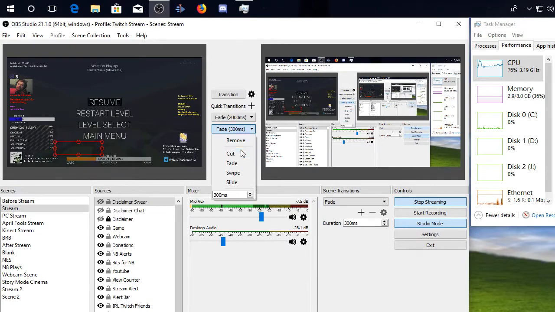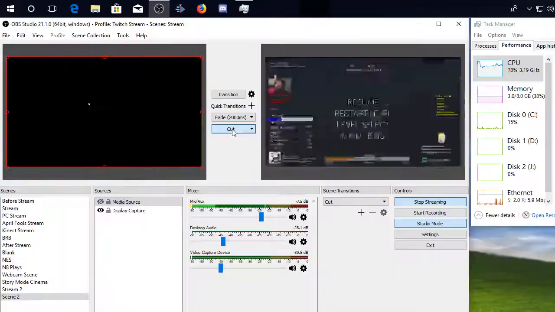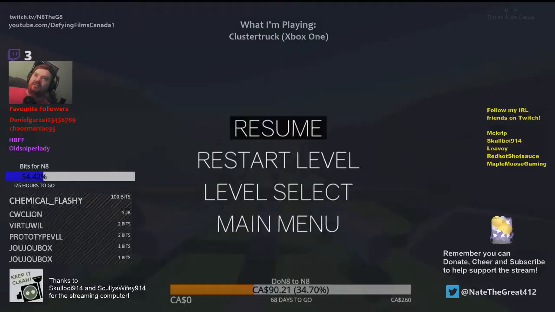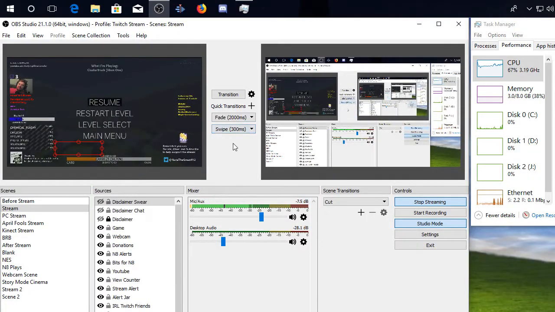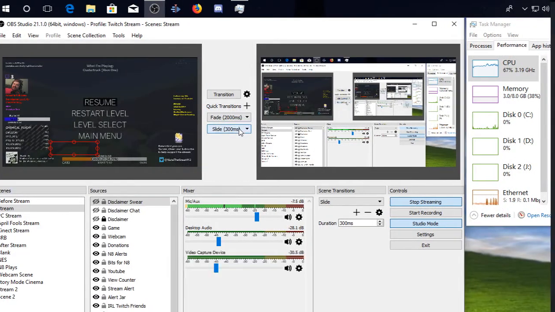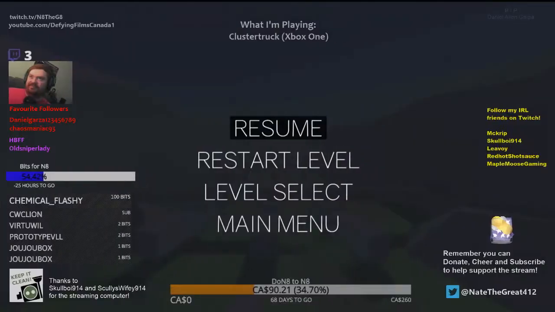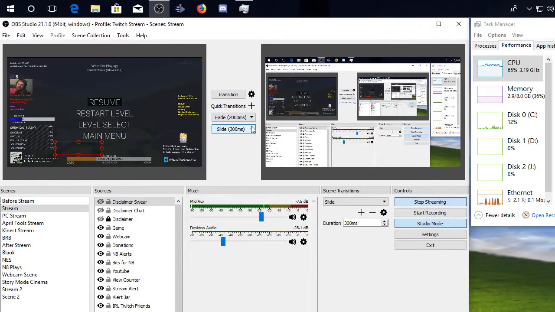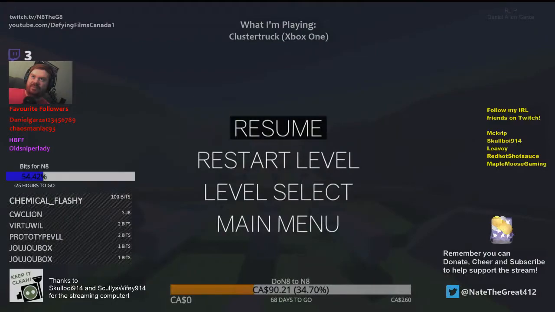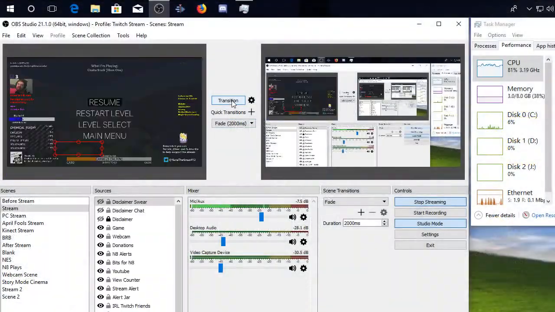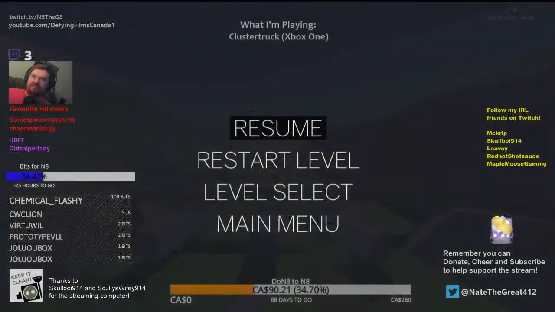So you can change it to whatever you want, or if you just want it to cut to the next thing, you'll just do this. That's a cut. But then you can change it to be a swipe, or a slide. I don't really use those, but yeah. Let's just get rid of this one. Honestly, I don't want this. I don't like that one. Remove. Oh, there we go. This is the one I usually use.